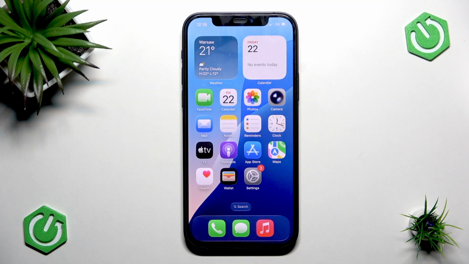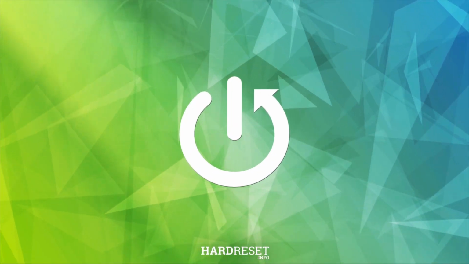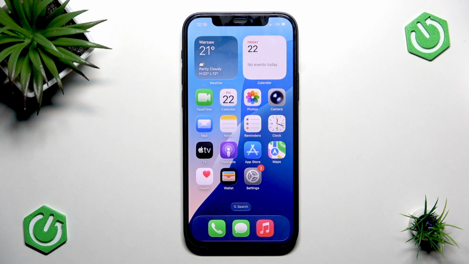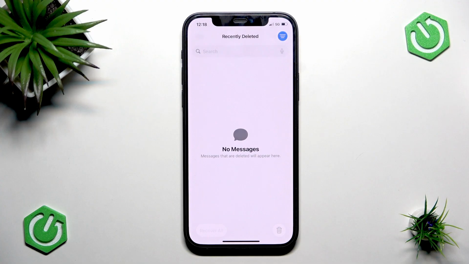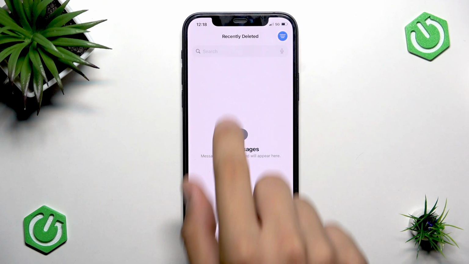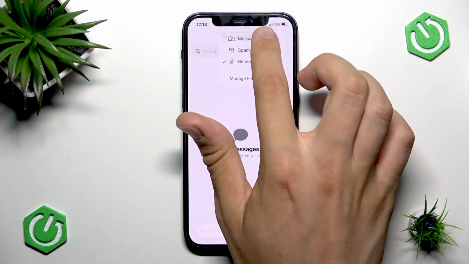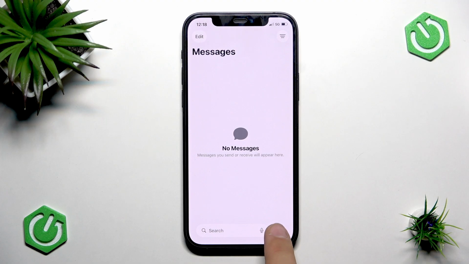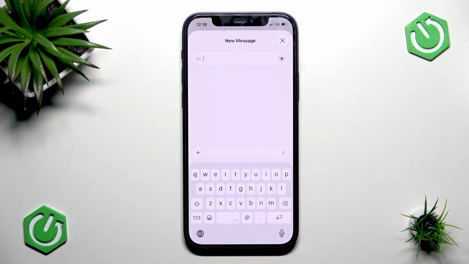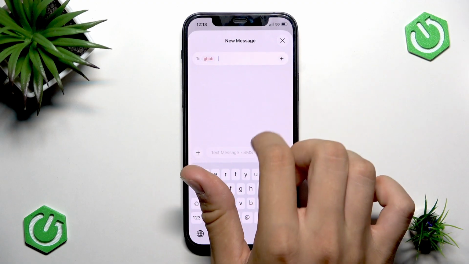Today I'm going to tell you how to create a group text on your iPhone and name it. At first we need to open the Messages application, and here we have to go back to the Messages and tap the notes with a pen icon at the bottom right corner. Here now we have to add the contacts you want to message.